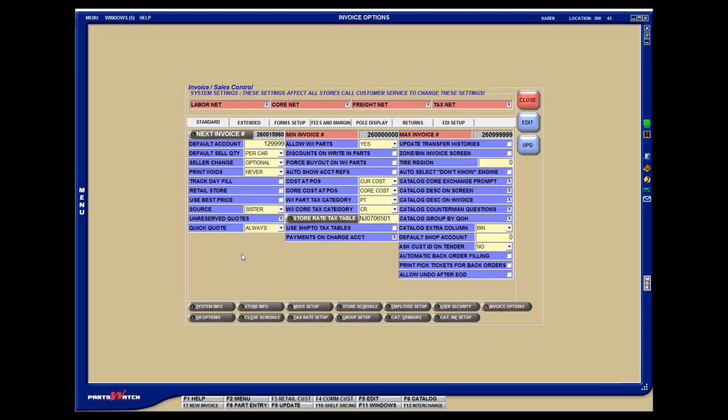The first step in using Quick Quotes is to set your Quick Quote option up. This is in the Controls, Store, Invoice Options screen, Standard tab. The drop-down Quick Quote has three choices: always, never, and prompt. The default value is never, so if you don't set this prompt, you won't be using Quick Quotes.